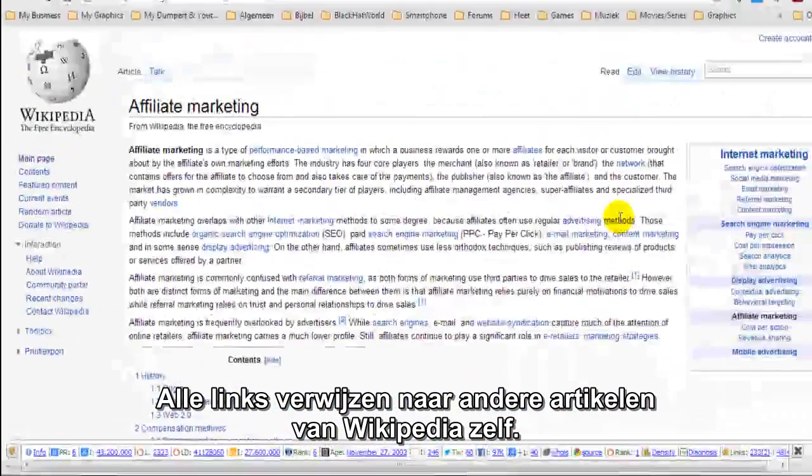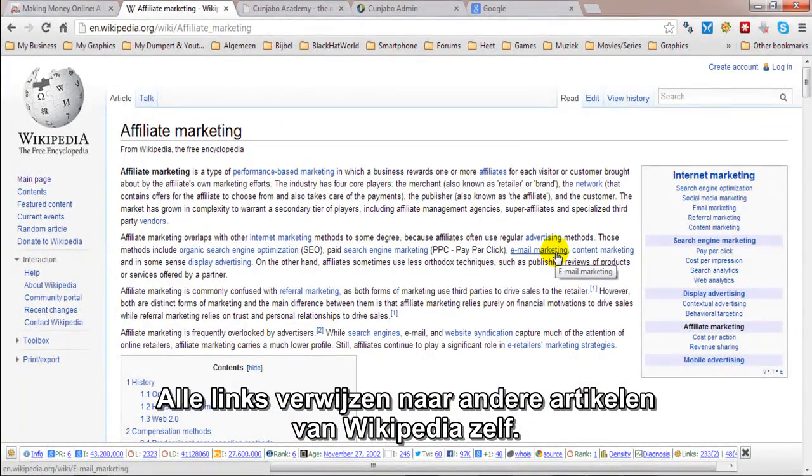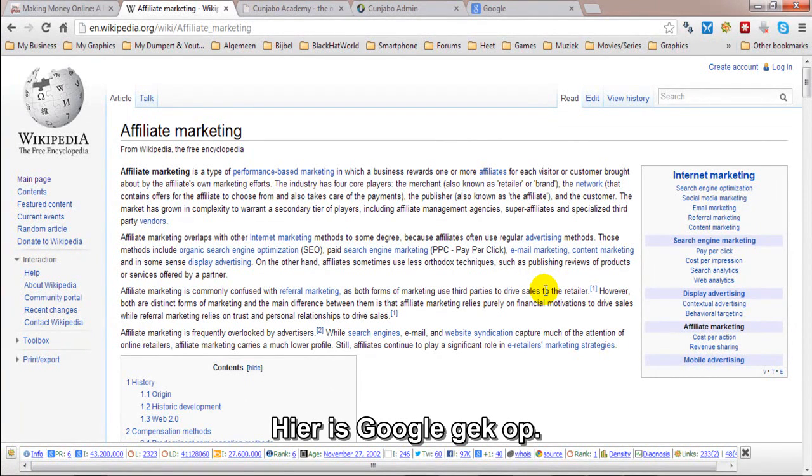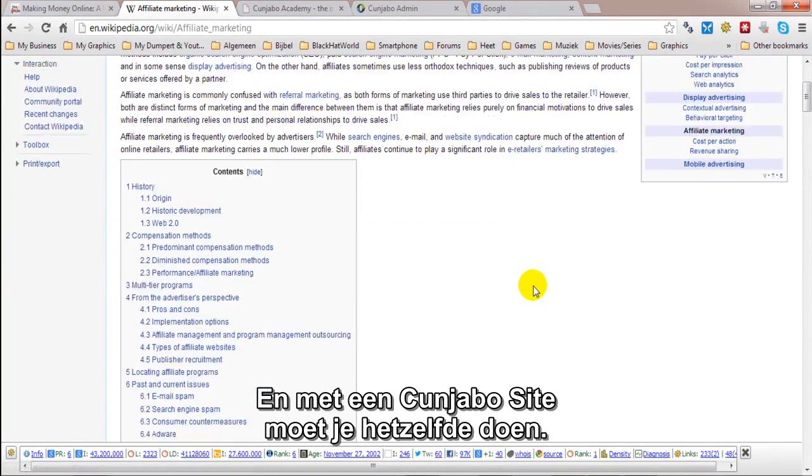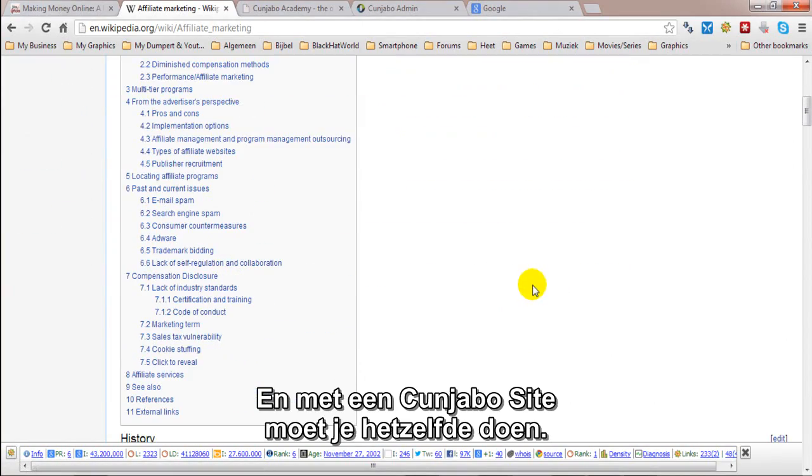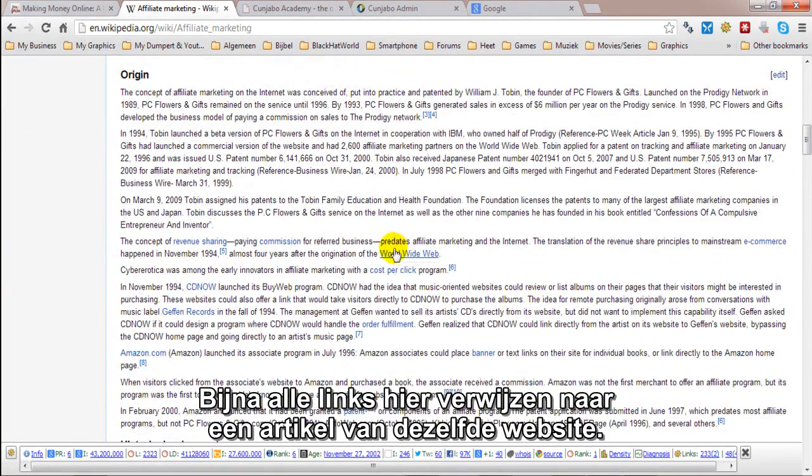As you can see, all these links here are all referring to other articles on Wikipedia itself. Now, this is what Google loves. And this is what you should create in a Kunjabo website as well. All these links, almost every link in here, refers to another article inside their own website.